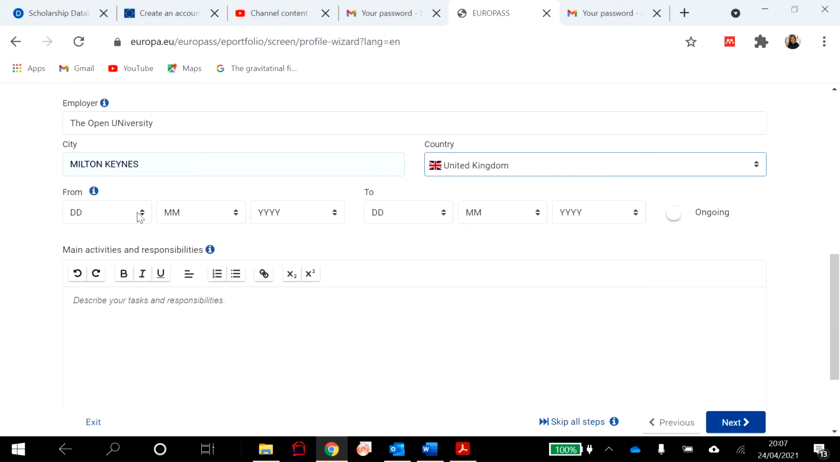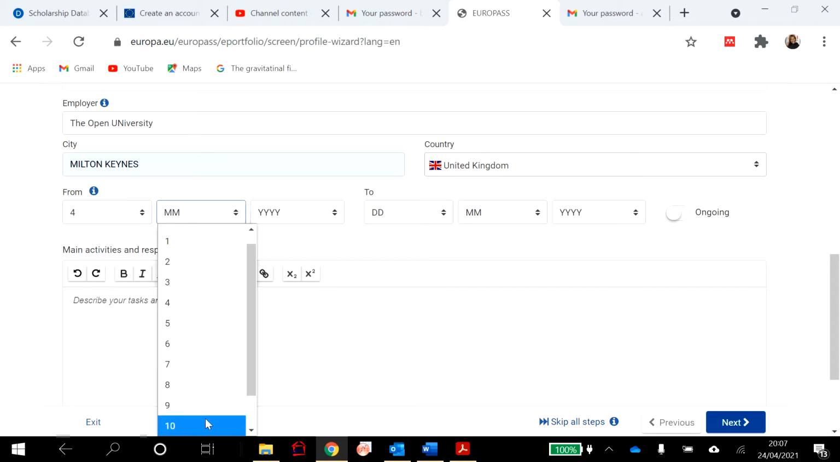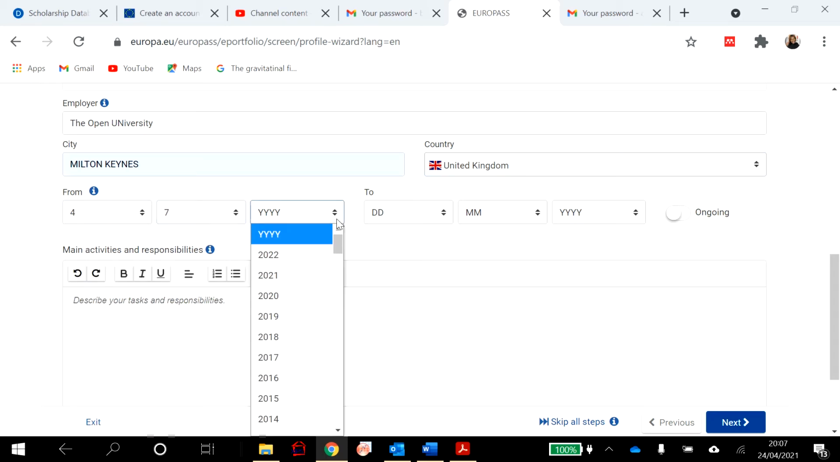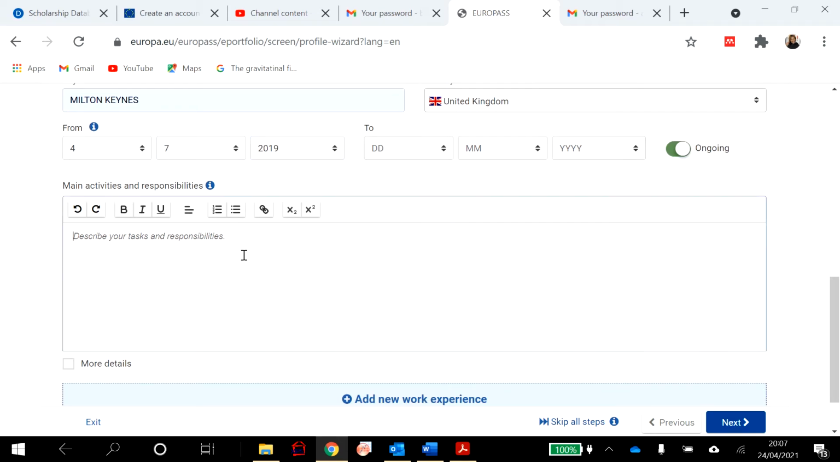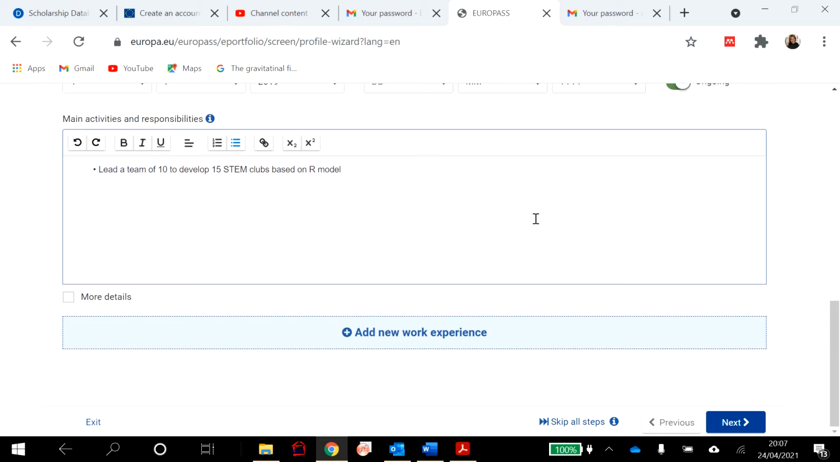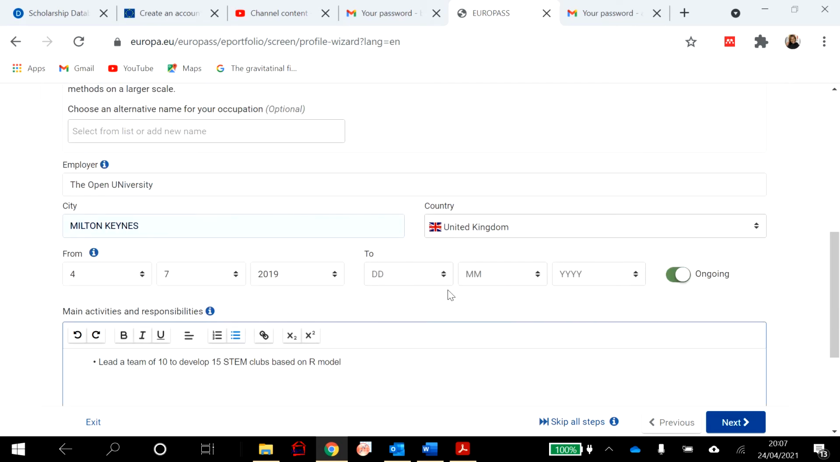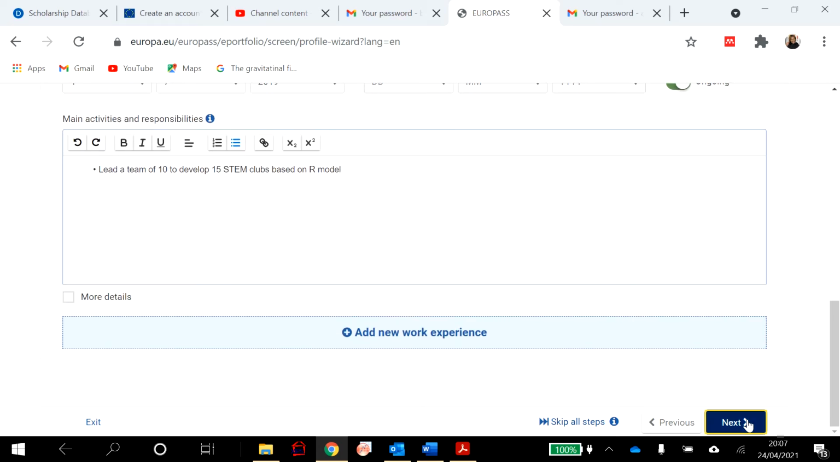So I'm choosing just a random date, and I'll say ongoing. Now you can describe your task. I like to bullet them, like I said before. Led a team of 10 to develop 15 STEM clubs based on our model. That's what I did. That's what I said I do. So you can add more working experience if you have to, or you can explore other sections.